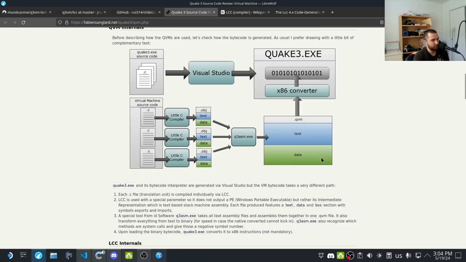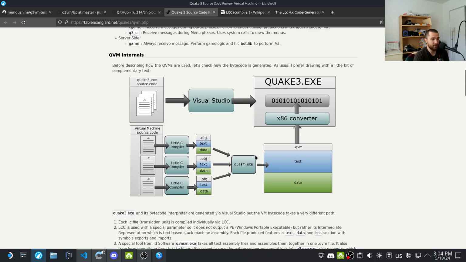So the first thing we're going to do is make it so that Q3 ASM is integrated into the environment. Also, we're going to need the little C compiler to also be integrated in the environment. So what do I mean? Right now they are independent executables. I want to make them not independent executables and integrate them in the engine. So whenever a file changes, we just call functions that actually do the work, and then we reload the environment, basically.